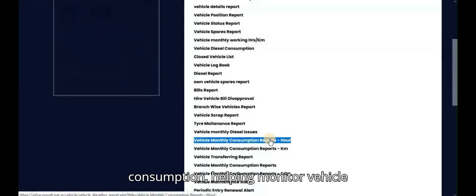Vehicle Monthly Consumption Reports. This feature tracks the number of hours each vehicle operates per month and its diesel consumption, helping monitor vehicle usage and operational efficiency. With this tool, you can view how many hours each vehicle was in operation per month, for example, April, May, etc. Choose to view data for own or hire vehicles.